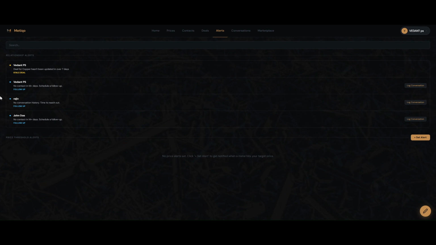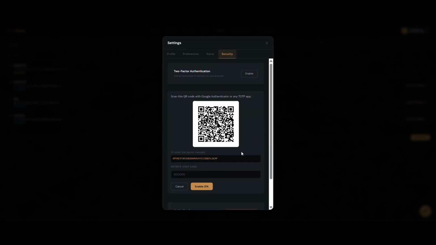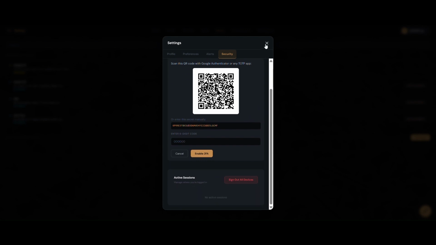So once it triggers, it shows up in this tab, and it also goes out as an email. Those get sent daily. Let me show you the security. On the security side, there is two-factor auth setup with a QR code for Google Authenticator. Just scan and verify in a standard TOTP flow.